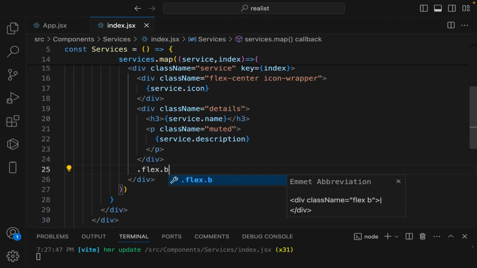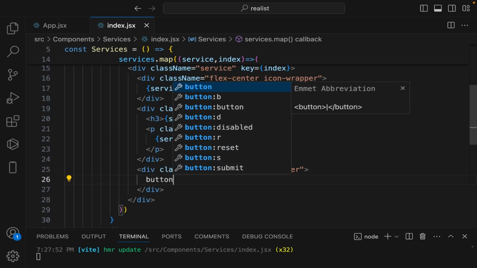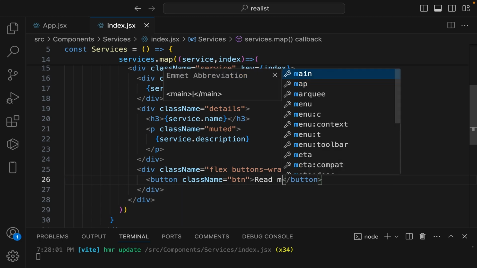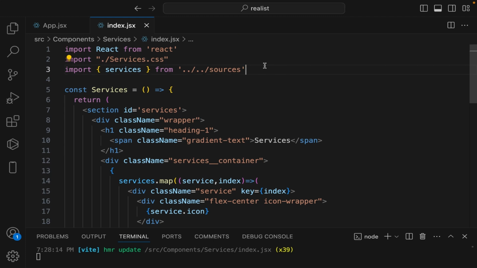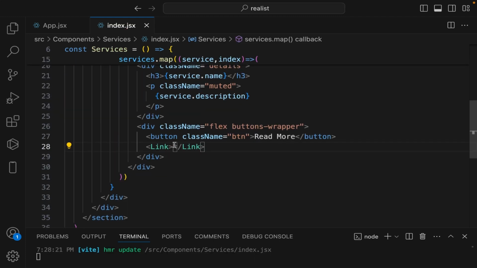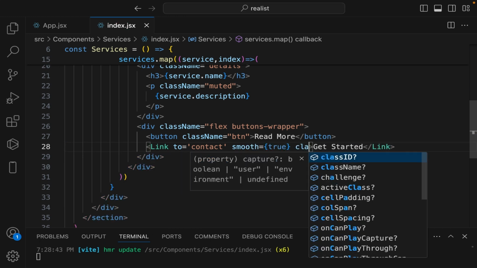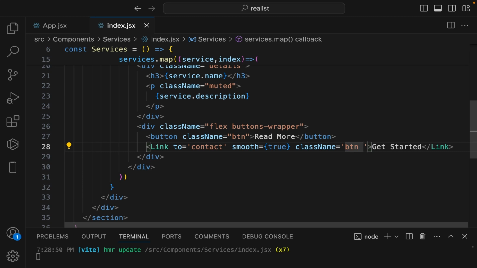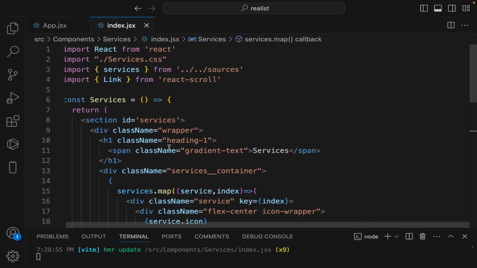Now down here, let's create a button wrapper. I'm going to be creating two buttons here. The first button will be the read more button, and the second button will be the get started button, which will take us to contact when we click on it. So let's import Link from React Scroll because that's what we're going to be using to create the get started button. So let's say to contact, so that when a user clicks on this button, it will scroll to the contact section. And also don't forget to add smooth, so that when scrolling to the contact section, it will use a smooth transition.